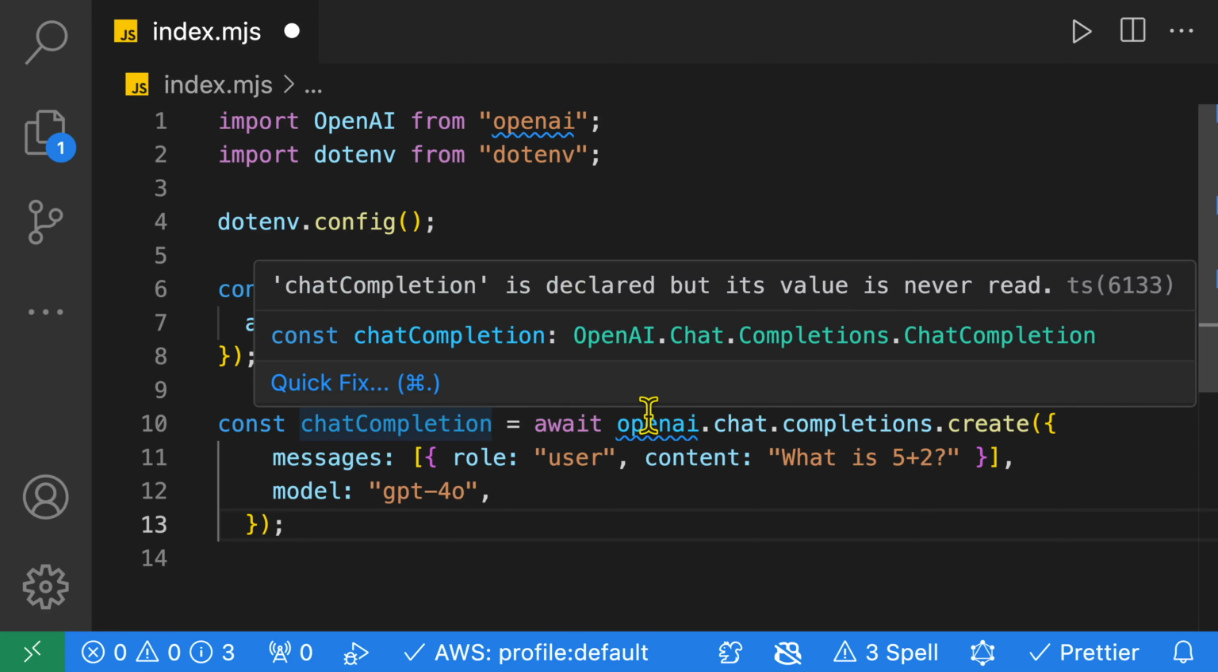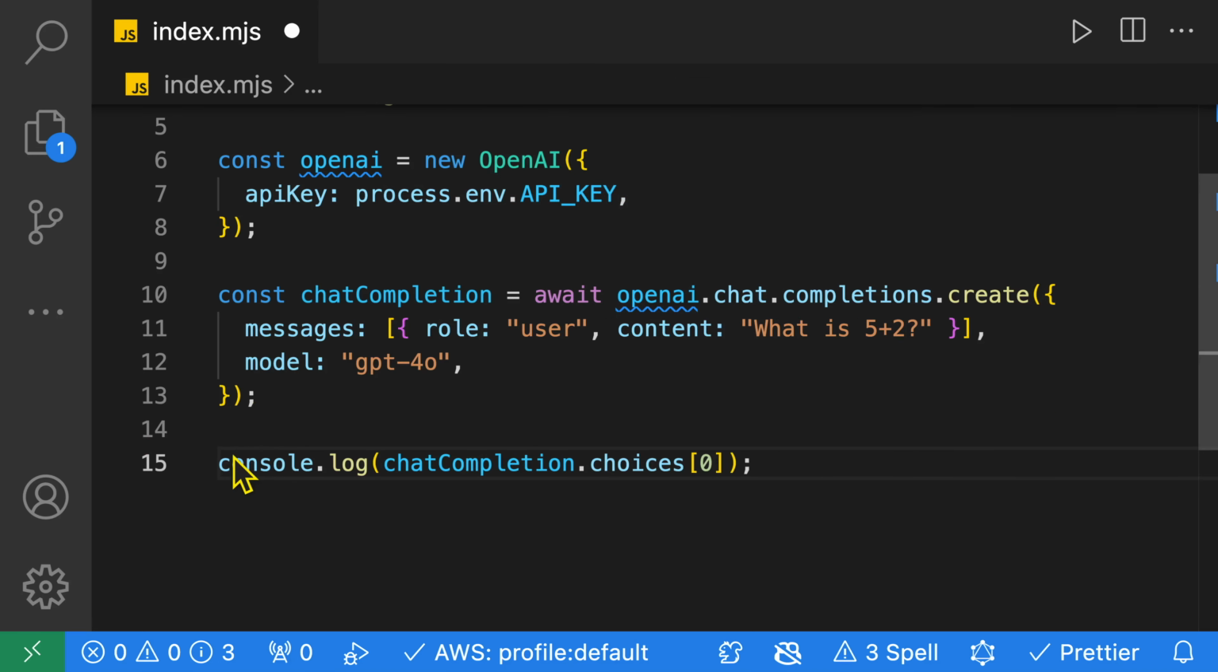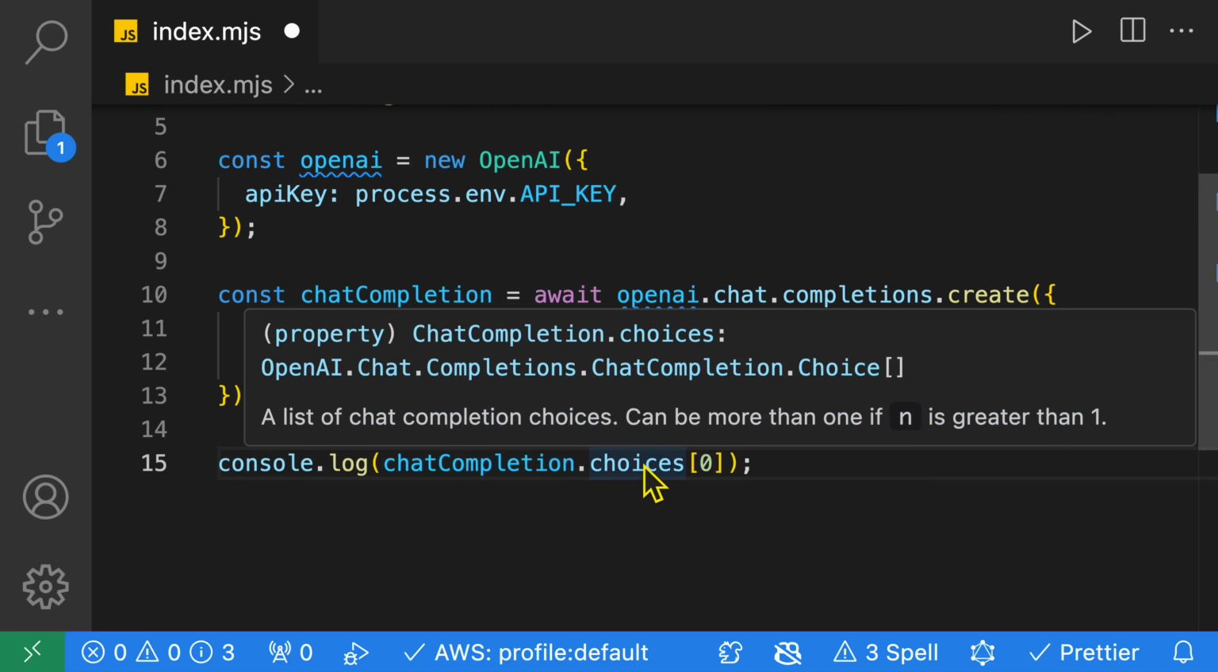The bit of code that we're going to be using is openai.chat.completions.create. We're going to pass in an object. That object is going to contain our message. The message needs a role, and that role is going to be user. The content of that message is going to be, what is 5 plus 2? The model that we're going to be using is GPT-4o. We'll then console log the response that we get back by using our chat completion and getting the first item in the choices array.